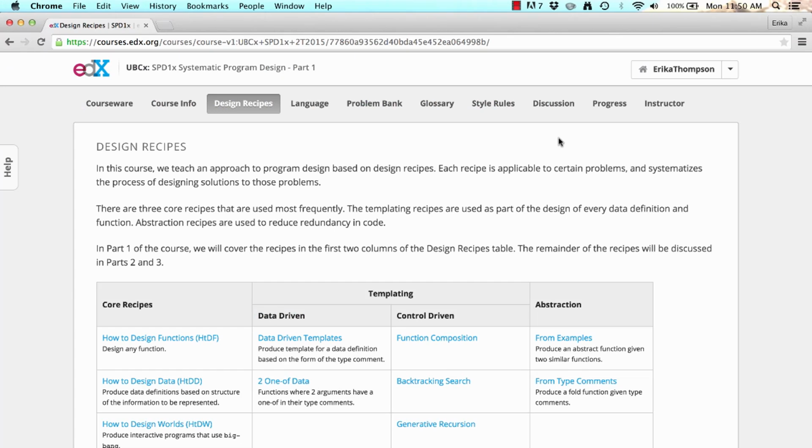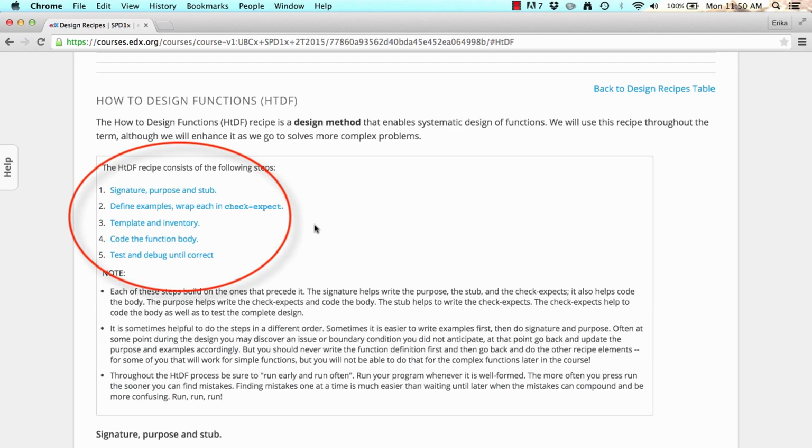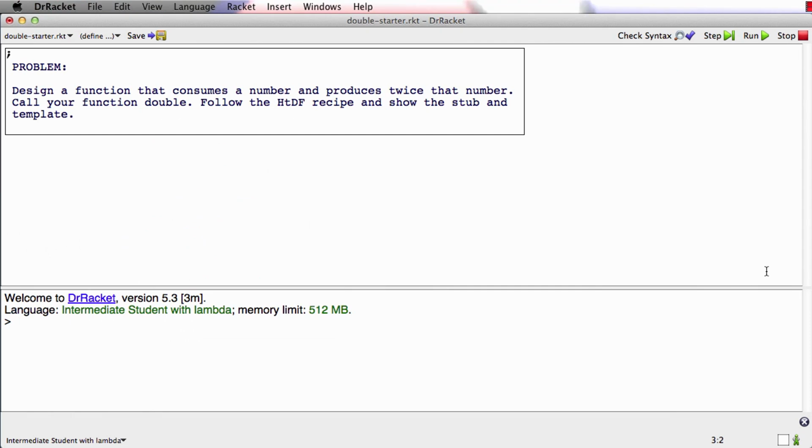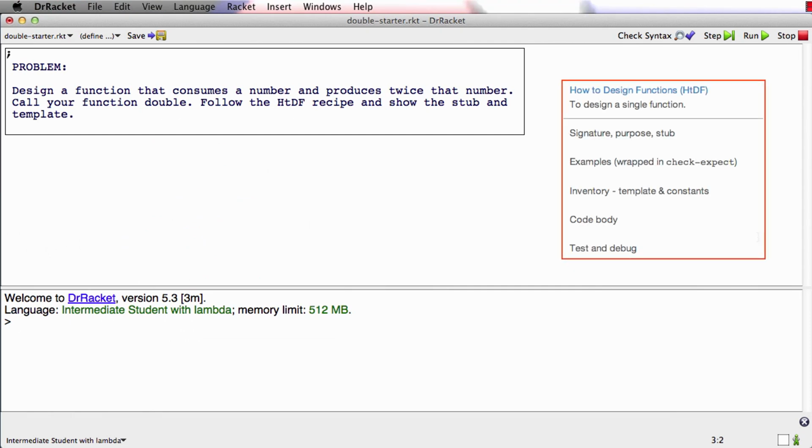And also, just like in the full speed version of the video, I've taken a copy of the How to Design Functions recipe, which I got from the Design Recipes page, and I've set it here on the right-hand side so we can refer to it as we go. The first step of the recipe is to write the signature.